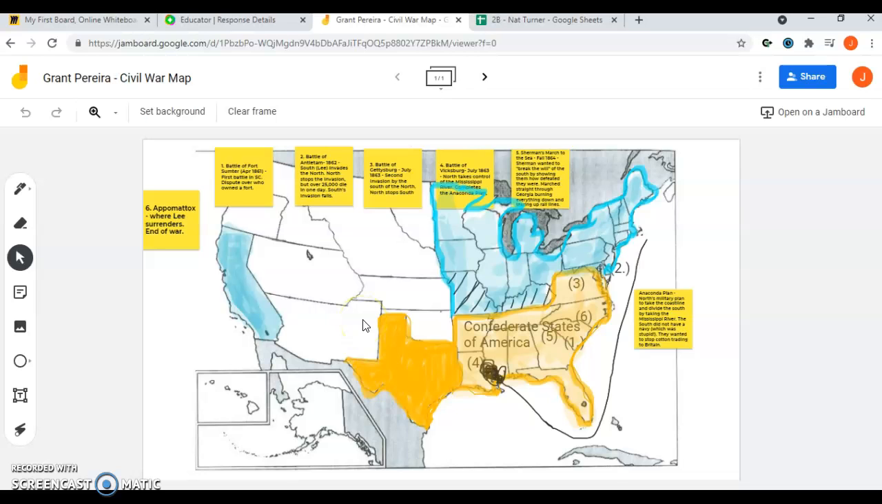So they first had to outline what the Confederate States of America were versus the United States of America. And then they had to figure out where the major events of the Civil War took place and work together to come up with short definitions on these sticky notes and then label them on the map. Again, it just allows for a lot of collaboration to take place amongst students.